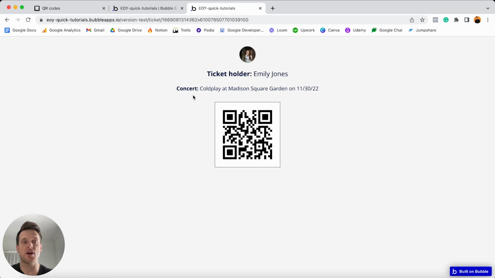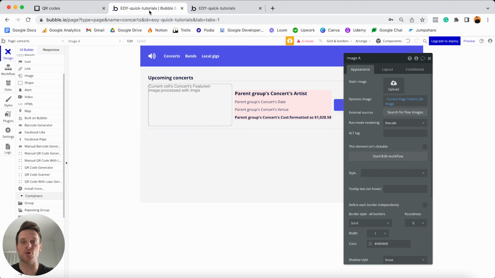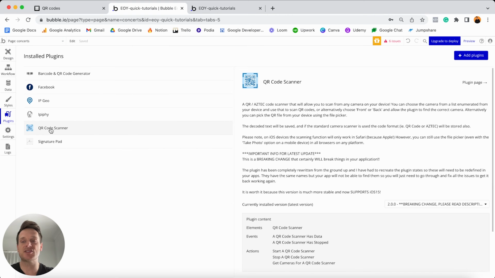So from here, what I'm going to do is quickly just jump back into my Notion checklist and tick off that we've finished walking through all of the features to generate a dynamic QR code. But of course, today I'm also here to teach you how you can actually scan that QR code. And so what we're going to do is jump right back into Bubble, and we're going to need to install a separate plugin yet again. So if we jump over to our plugin tab here, you'll see that I've already installed a plugin known as the QR code scanner. Now this is another free plugin you can use.